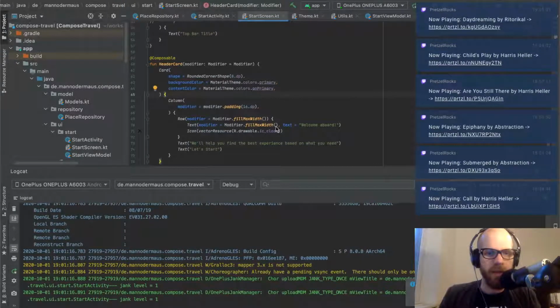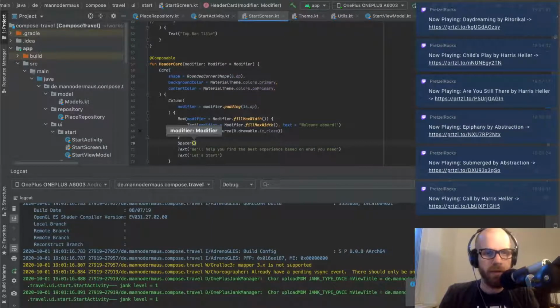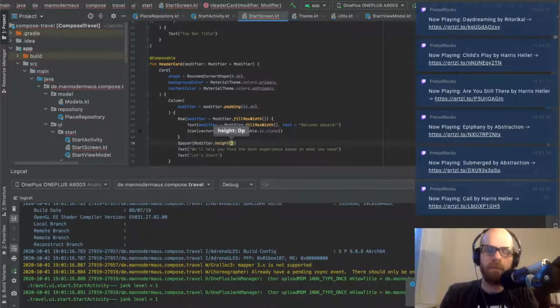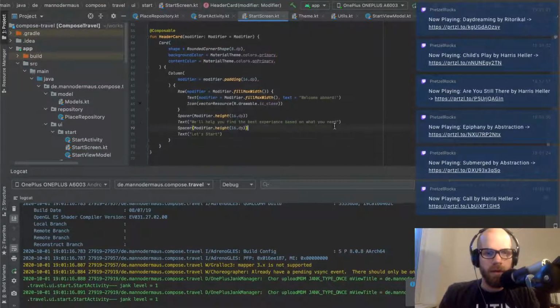Okay, let's try this. Let's also try, I know that there's a spacer, something that I've heard, and I guess, okay, it just takes a modifier, huh? Does it have a height? Yes. Yeah, I don't know, 16 dips, and then 60 more. Yeah, let's try that.